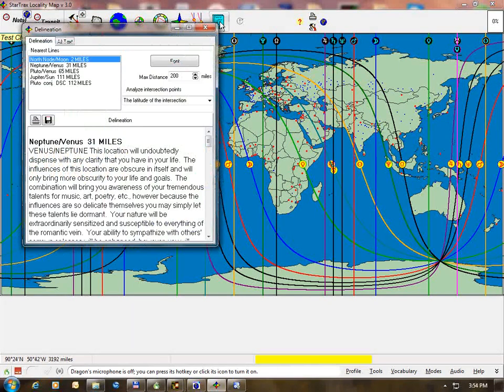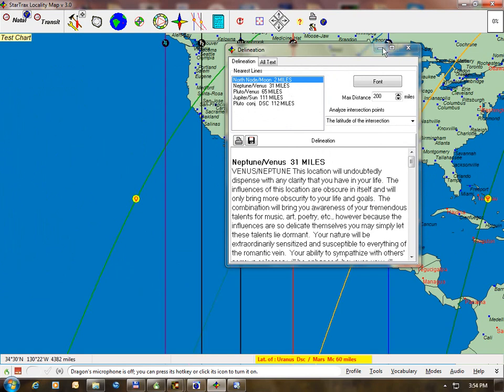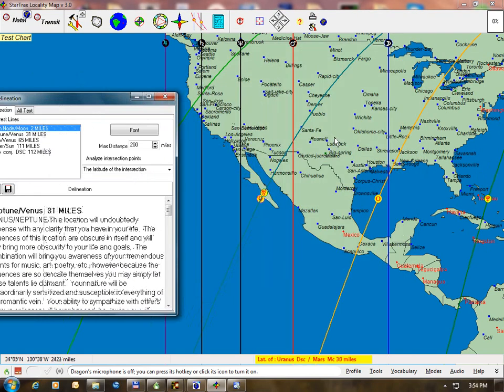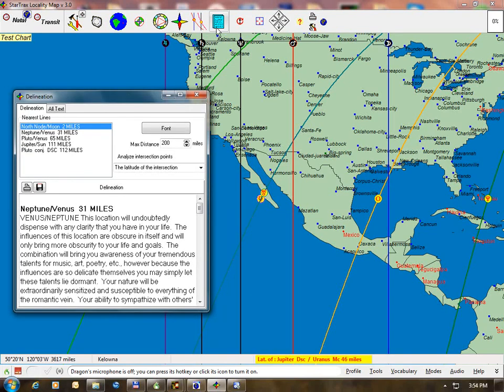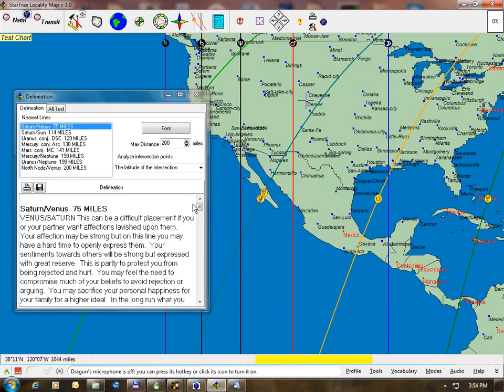Then we can do what I call a whole text. So in other words, for instance, let's say this is somebody's chart. It's one of your clients, and they want to move to Denver. You can click on the text here, and click on Denver right here. And you notice it recalculates everything to Denver.